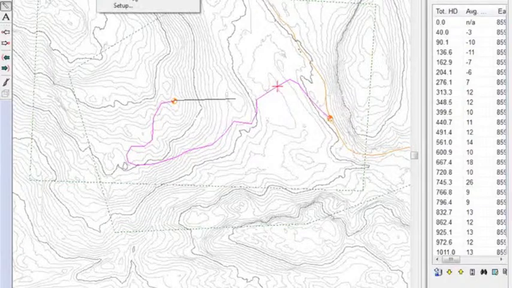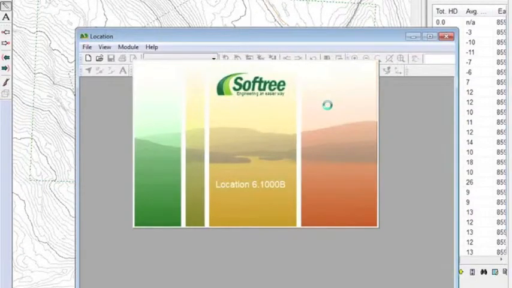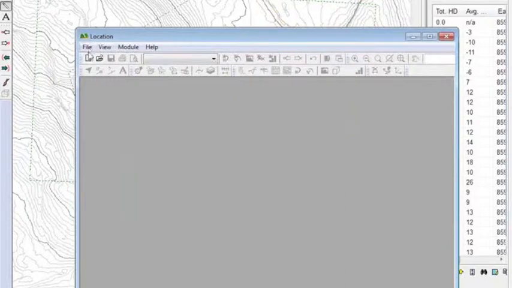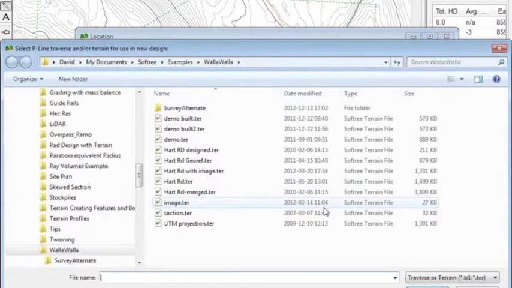So now I'm going to go into my location module and actually build a road. File New. Find our folder.